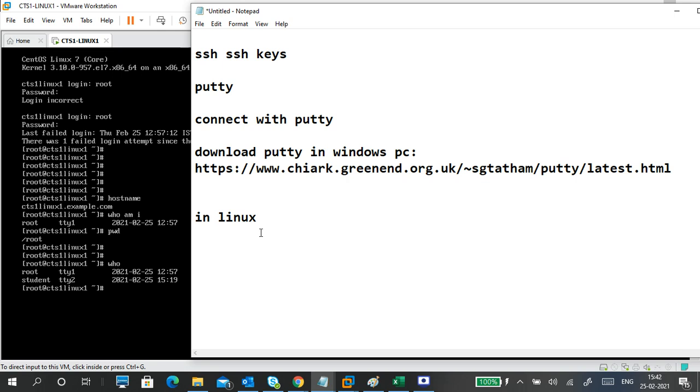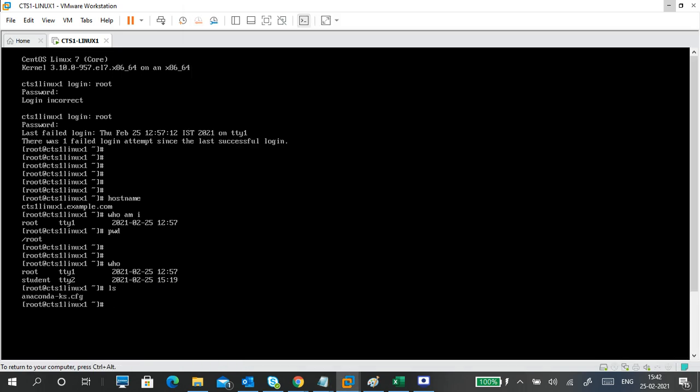It is already in root. It is showing a hash symbol, so it is already in root. What you have to do is put the ls command to see what is there. After that, ls space -a. Root is logged in. Put ls. It is showing only one file. When you put ls space -a, there are dot files also.